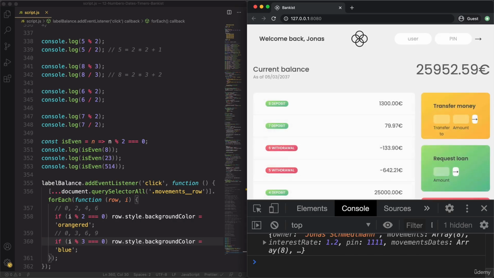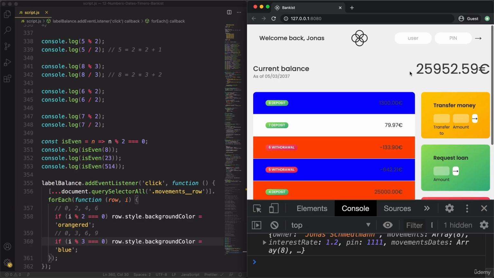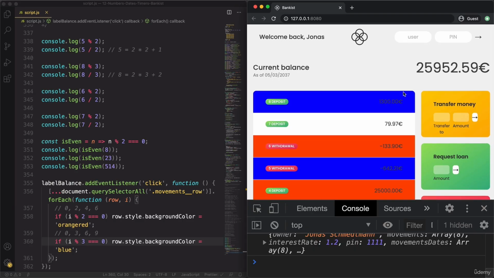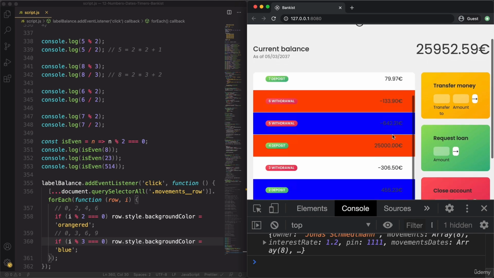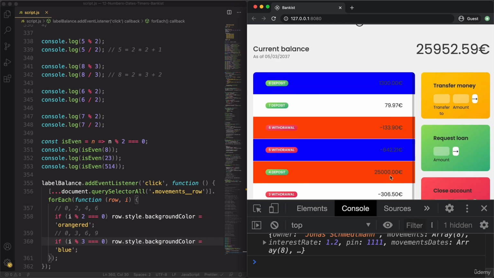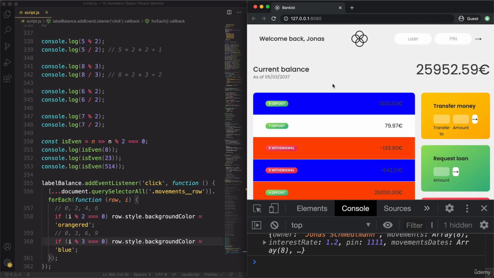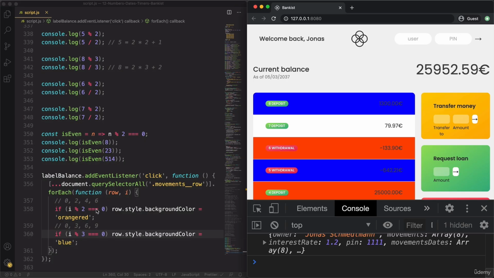So this is just for fun, of course, but there could be real applications to this. You see that now every third row is indeed blue. So a really nice looking effect that we just created here. But yeah, it's just to illustrate how the remainder works.